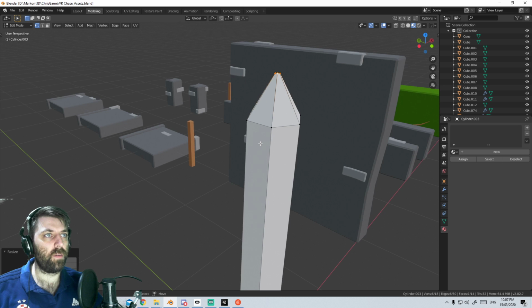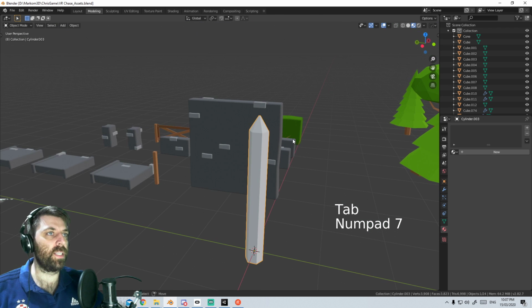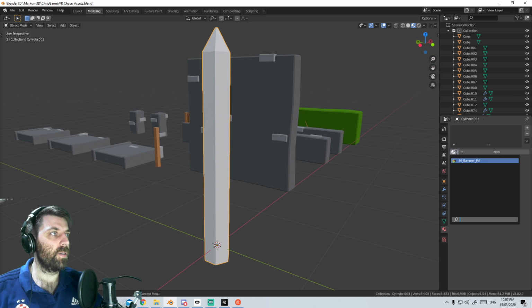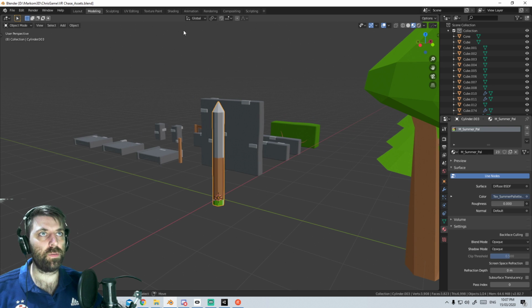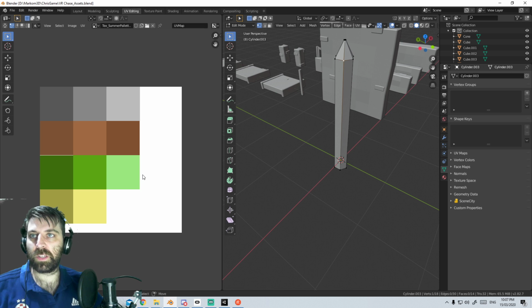So something like that. From here, what I'm going to do is, actually no, let's duplicate this one now. Actually, let's give it some materials to start off with. So we're going to go into our summer power material, straight into the UV editor. And so this is our texture palette.